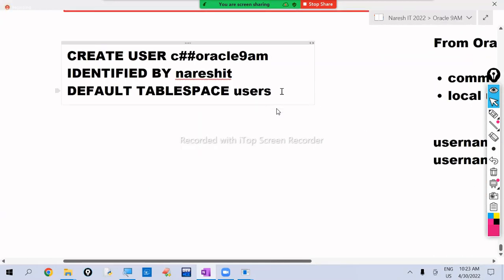Then write quota. For this user, how much memory on the server he can access, that we have to allot. For example, we are writing like this: 5G means he can use up to 5 GB of data.